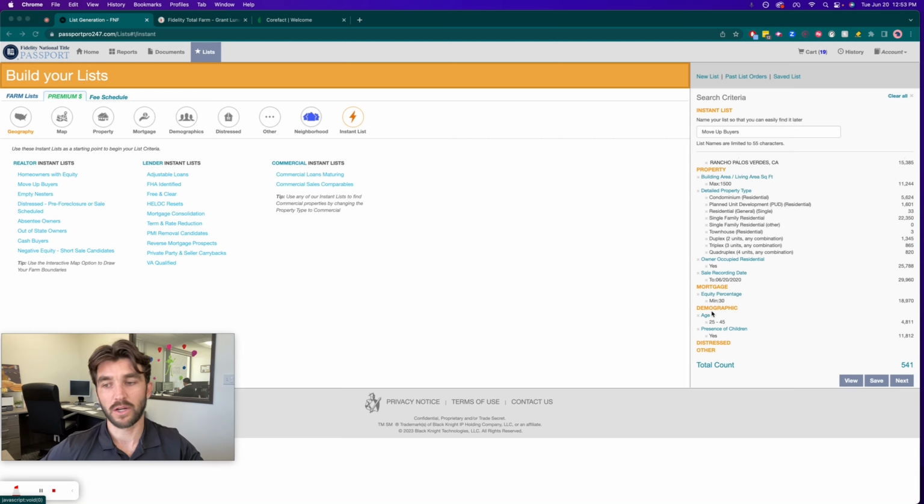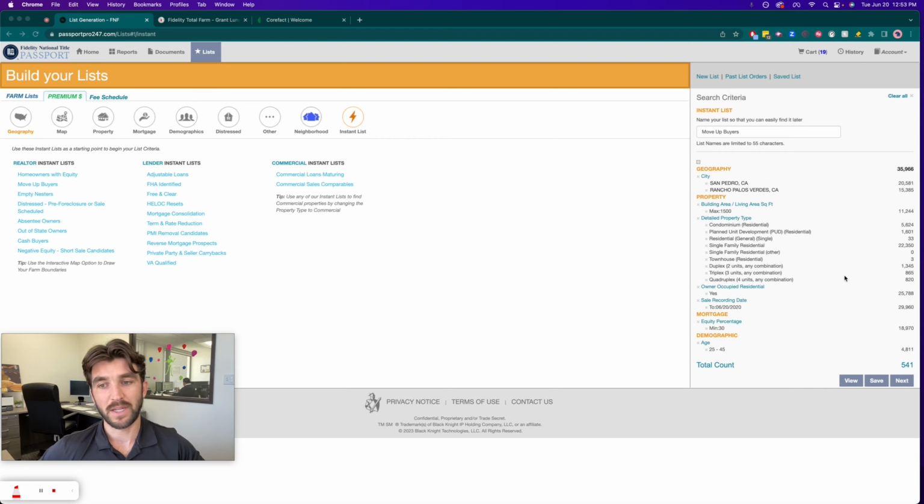So creating this target group of 541 people for you, where you could essentially just have this be your farm. So super specific and you're targeted. And also what's nice too is you can make some changes. So let's say I wanted to make it even more narrow. So I can even remove single family residences.